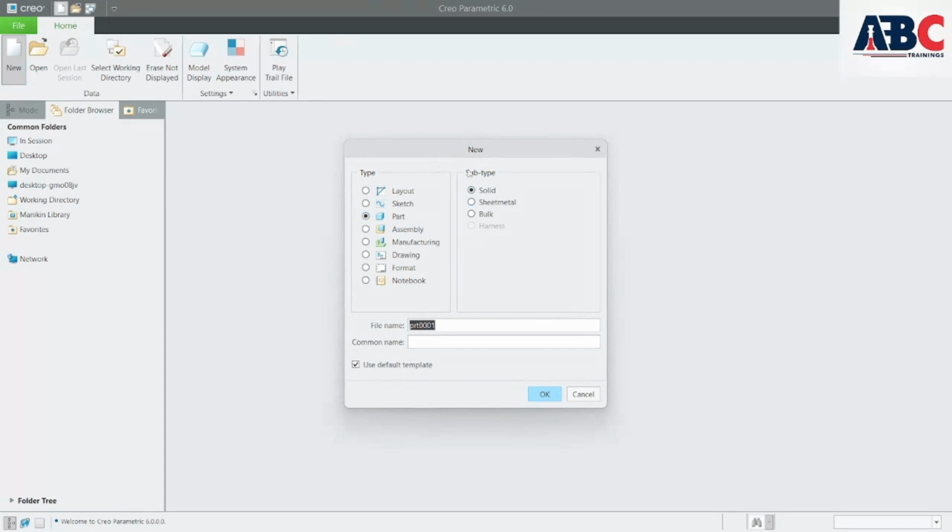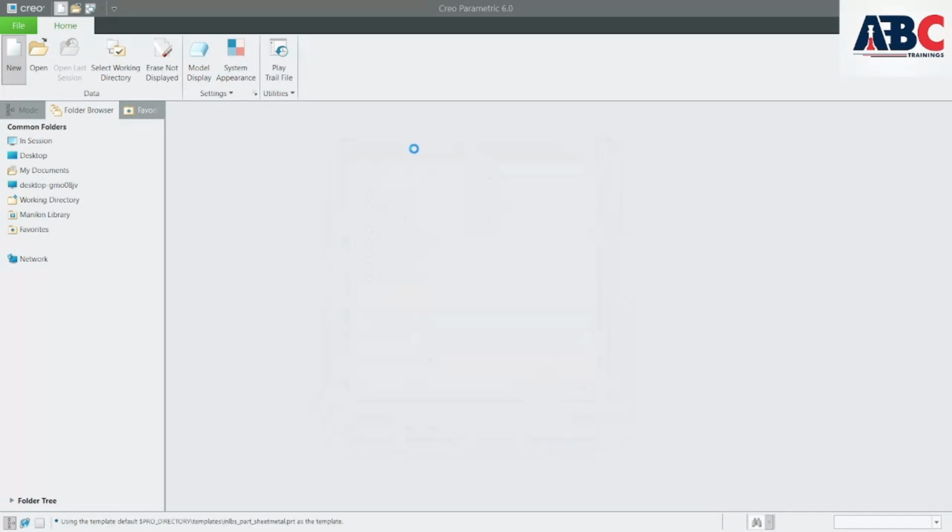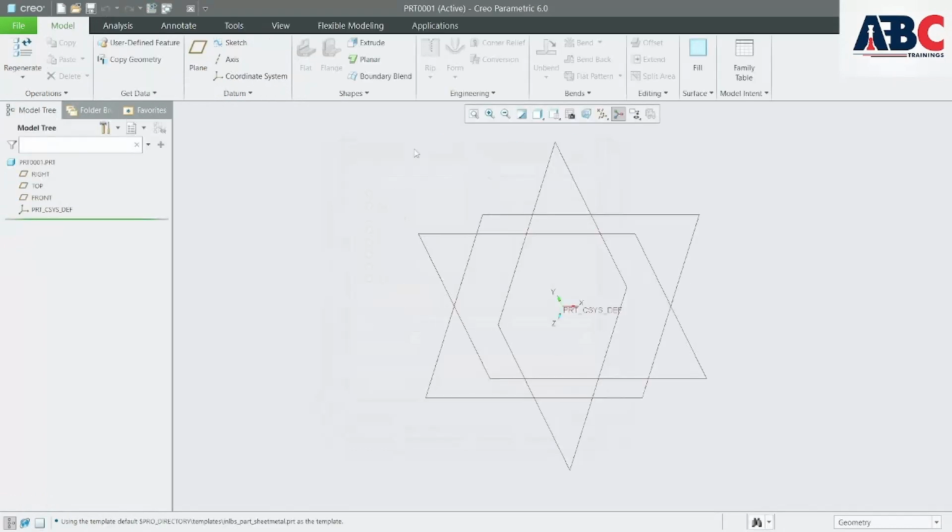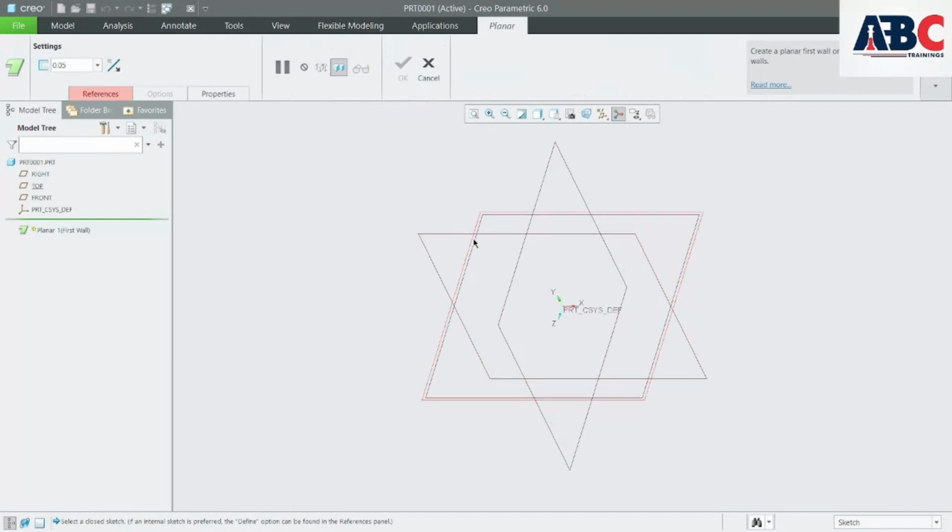In Part, you can see in the subtype there is a solid and there is a sheet metal option. So click on sheet metal, and click OK. You can see the tabs in the upper section are different from the solid parts. Now first of all click on this, Planar, to create a planar wall. Now click on any plane, whatever you want to use.